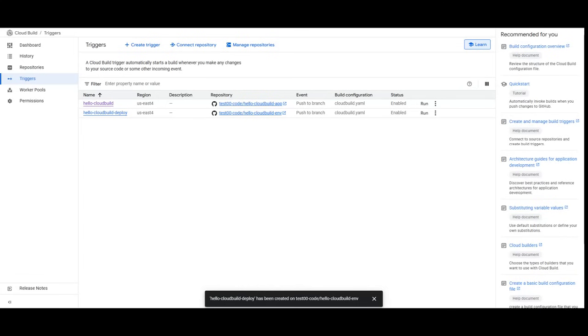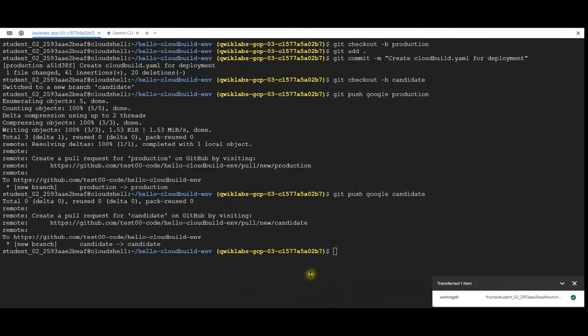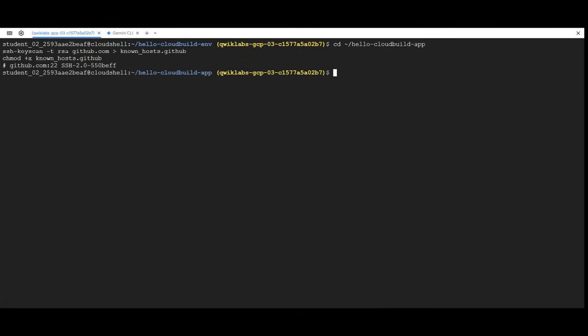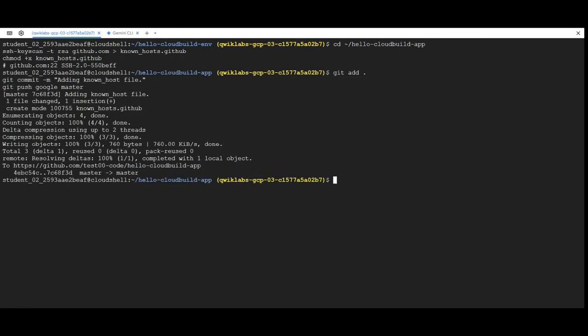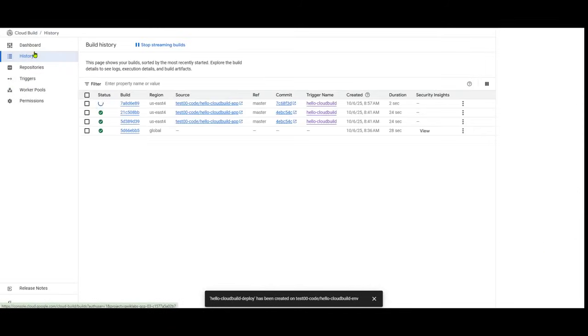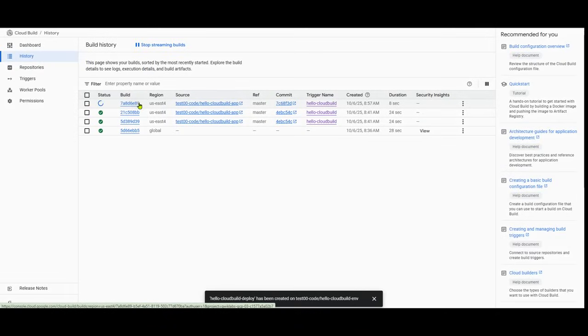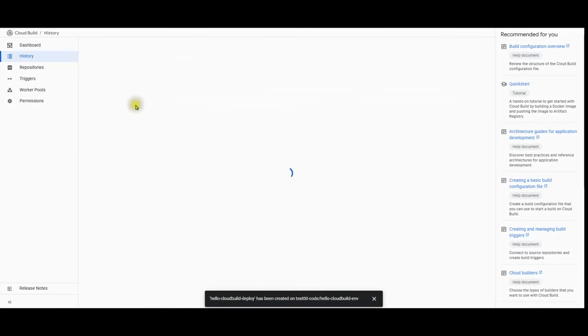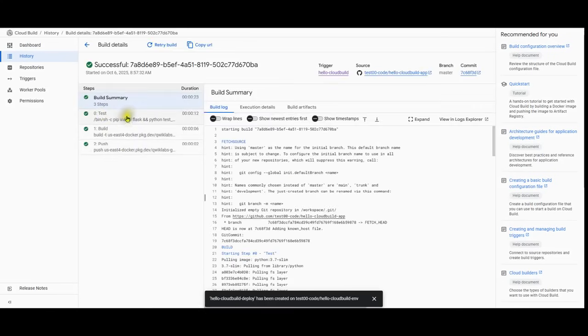Now we will go back to the Cloud Shell. Close this. Clear. In your Hello Cloud Build app, we create a file named knownhost and add the public SSH key to this file to provide the necessary permission. Then do the git add again. Yep, it's successful.